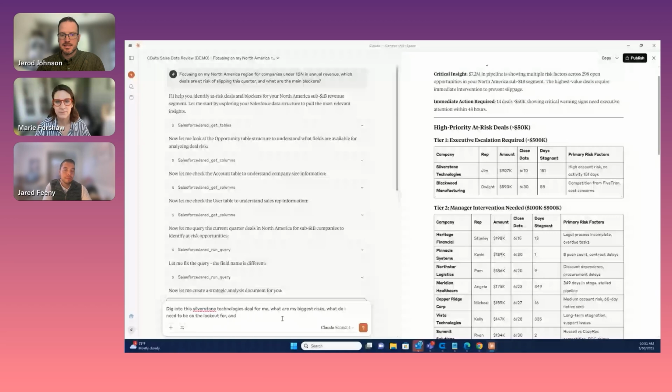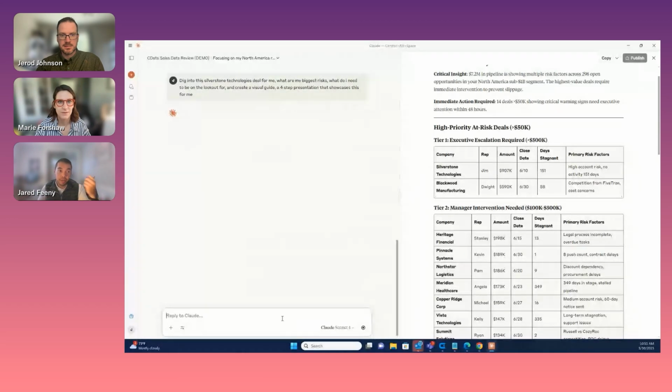And I'm a visual kind of person, so I wanted to create a visual guide, a 4-step PowerPoint, I won't say PowerPoint, but I'll say presentation, that showcases this for me. And so it's going to go through and do this. It writes HTML for you after running the queries, which is really fantastic because it makes it actionable and you can click on it. If you ever need to give that to your upper management, it makes it look very nice.